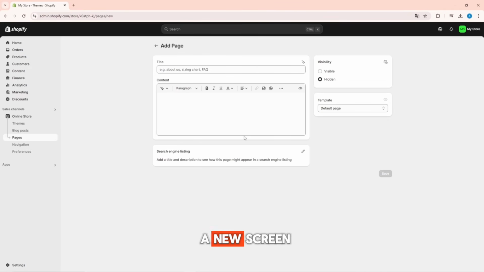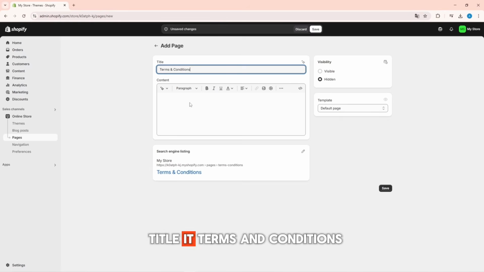You'll be taken to a new screen where you can enter the title of your page. For this page, we'll title it Terms and Conditions. You can also write a brief introduction if needed, explaining to your customers the importance of your terms.